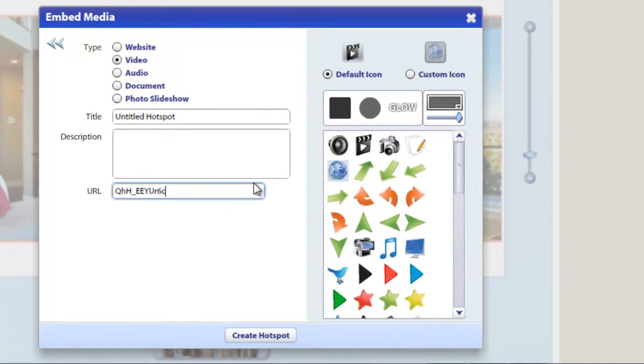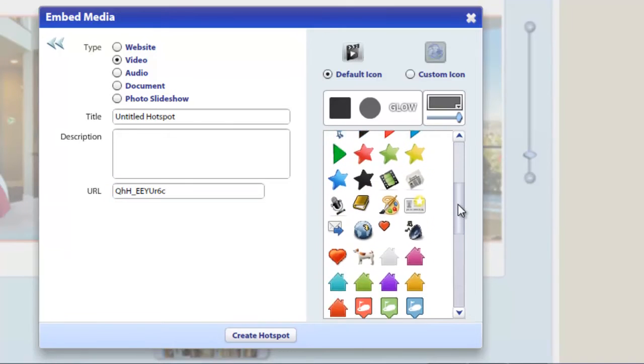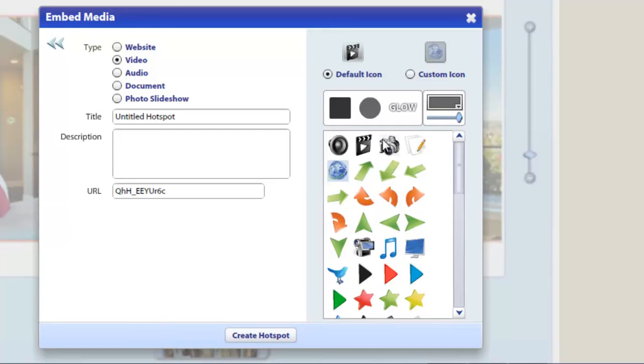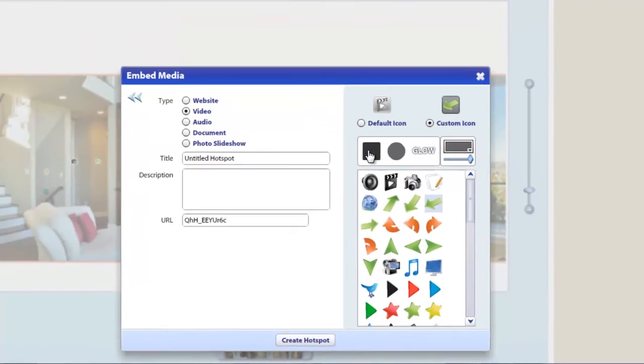You can also select the kind of icon you'd like to appear as your hotspot on your image. Scroll down to view the options available in the settings on the right. You can add some custom features to your icons by selecting the options. They're right there at the top right of the icon panel.